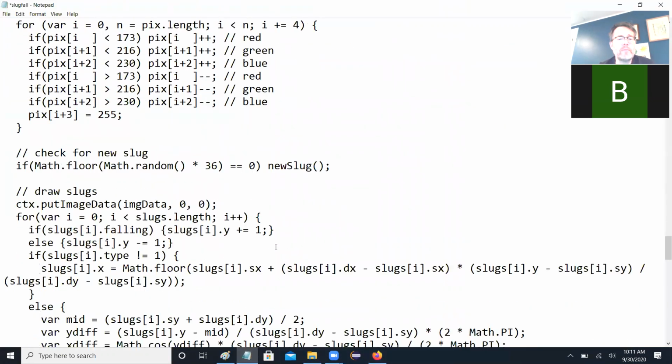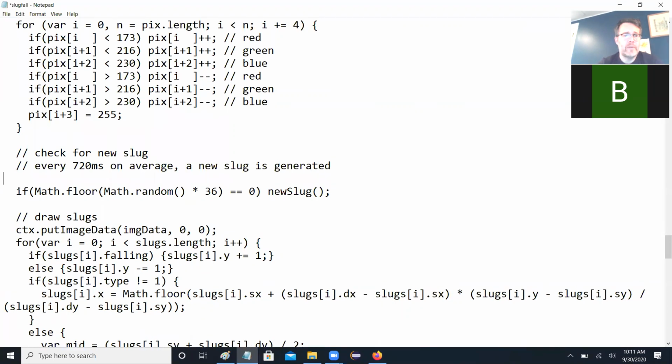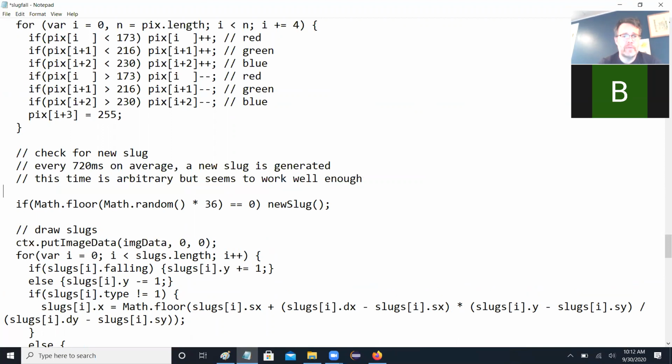Checking for a new slug. Every 720 milliseconds on average, a new slug is generated. This time is arbitrary, but seems to work well enough.